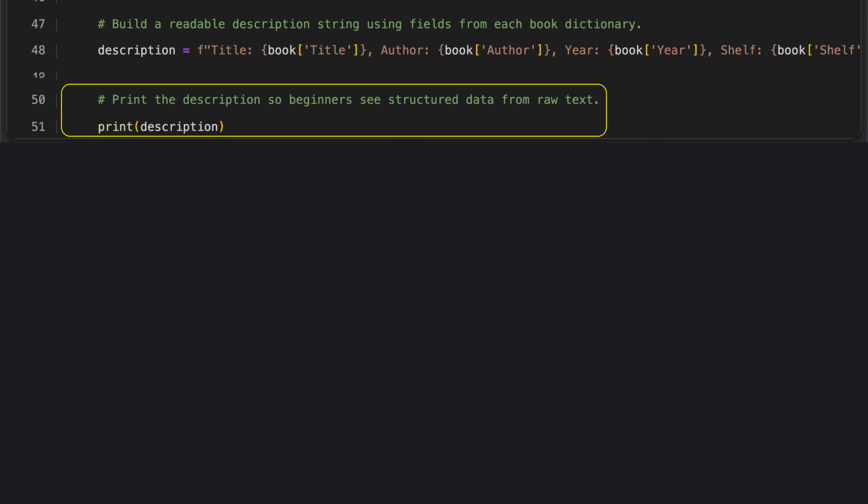This code prints a short description for each book record by building a single line of text that includes the title, author, year, and shelf location. It then sends this line to the console so you can see the information clearly. This demonstrates how structured details can be pulled out of raw text and displayed in a readable way.